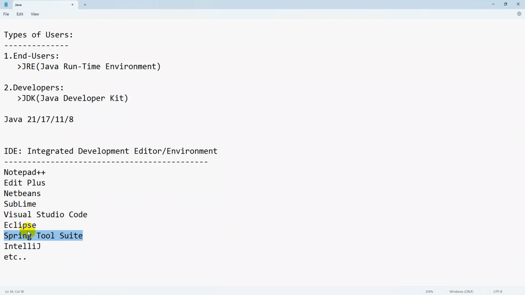So we can use any one of the software from this, either Eclipse or Spring Tool Suite, any one can be used. Since we are at the very beginning stage and we are going to work on core Java and advanced Java development, I suggest you have Eclipse software on your machine. I will show you how to download this Eclipse.